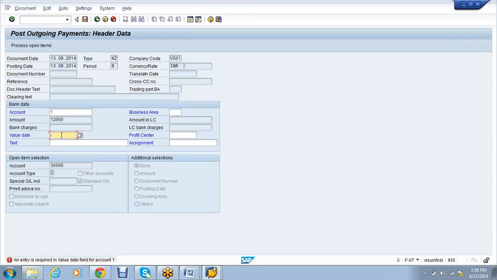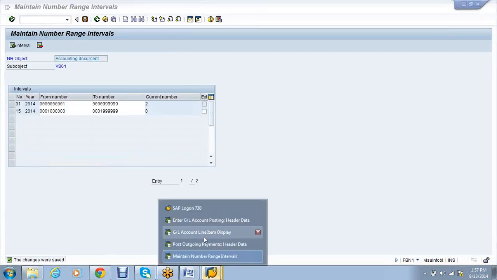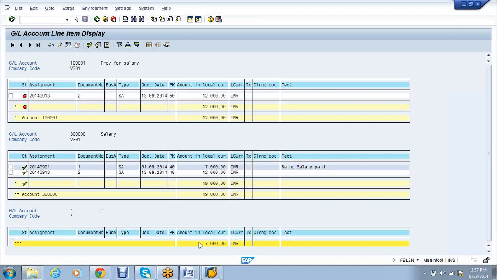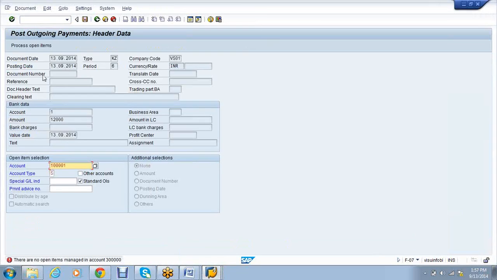Now, it is asking the value date because value date field we have made it mandatory for G005. Okay. So the salary account, it says there are no open items managed in this. So we have to select the GL account where open item is there. In our case, that is your 1, all zeros. Now, after that, select process open items.